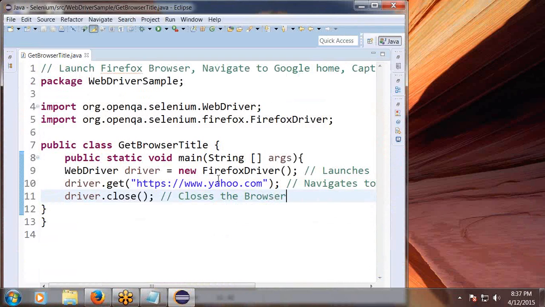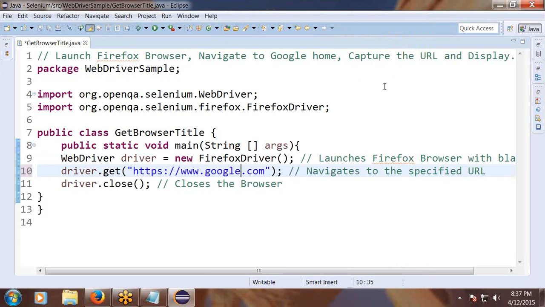Okay, close it now? Yes, sir. But our intention is not only closing, we need to capture the URL and display it. Capture the URL and display. Okay.